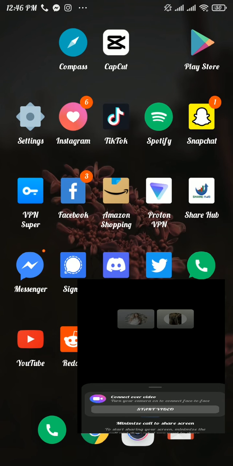And that's about it. Your phone screen will now be visible to the person on the other end. Now you can open any apps and share any files with that person. They can hear your voice as you navigate other apps while the video call is in the background. Now that's how easily and quickly you can share screen with audio in Messenger.